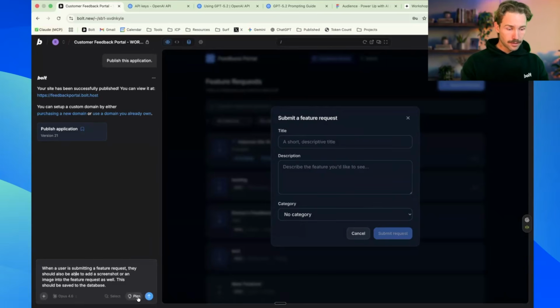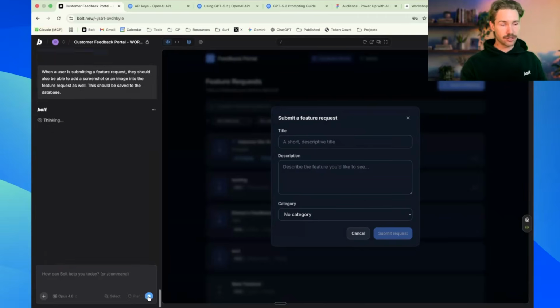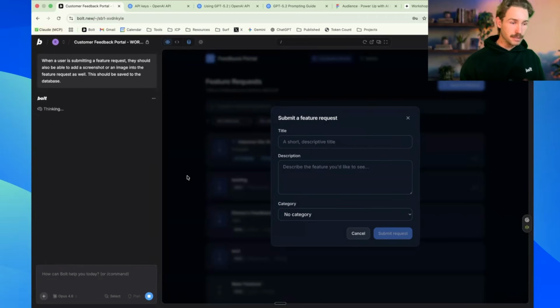Relatively simple, and we're going to send this off. It's not particularly complicated, so we didn't really need to use plan mode here. So we'll let that work and we'll let that do its thing.